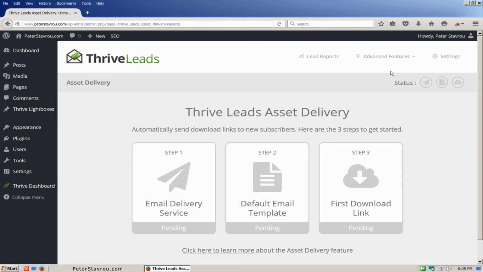It's pretty basic, so I'm not going to completely go through it, but just so you can get an idea, up here you can set up your email delivery service. Here you can create a default email template, and here you can add all your downloads. Okay, let's move on to Smart Links.